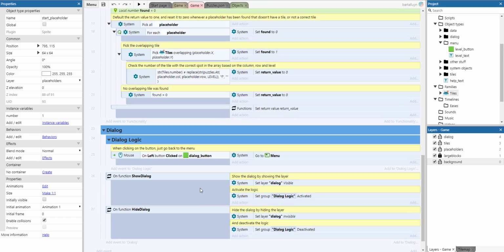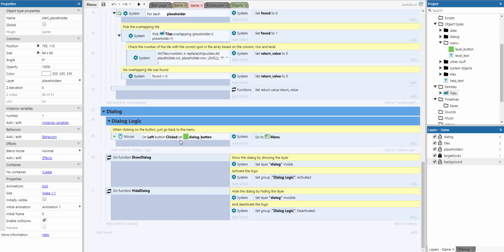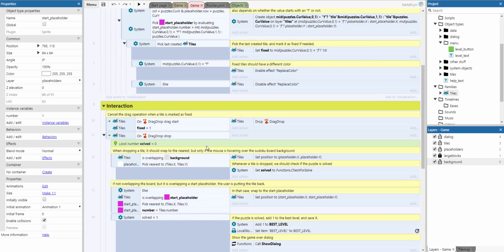This dialog is very simple. We have a dialog logic. Whenever we click the dialog button, we go to the menu, and there's a show and a hide dialog function. Show dialog just shows the dialog by setting the dialog layer visible, and we hide it by setting the layer invisible. And we make sure that the dialog button is active and inactive by just enabling, activating, and deactivating the group it's in. That's very simple.